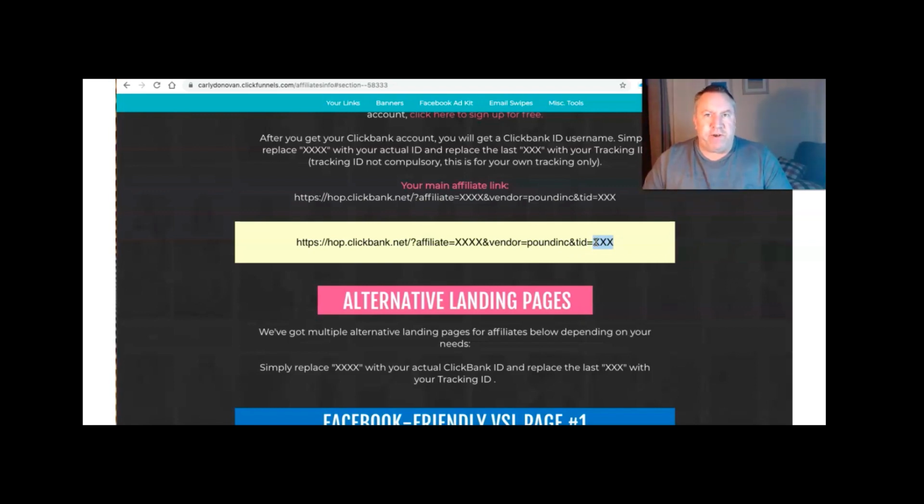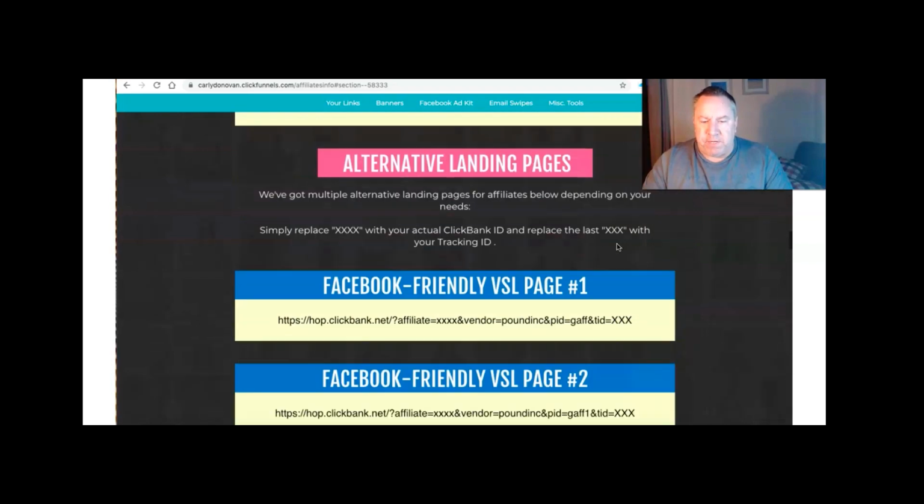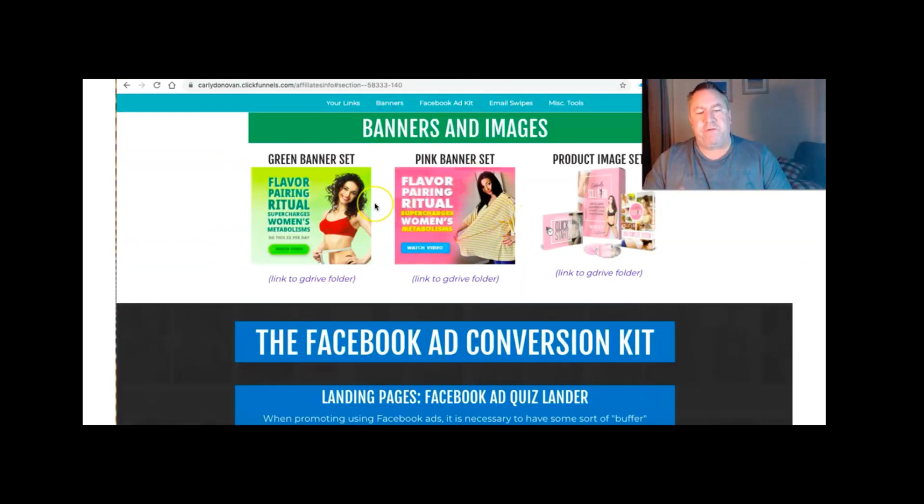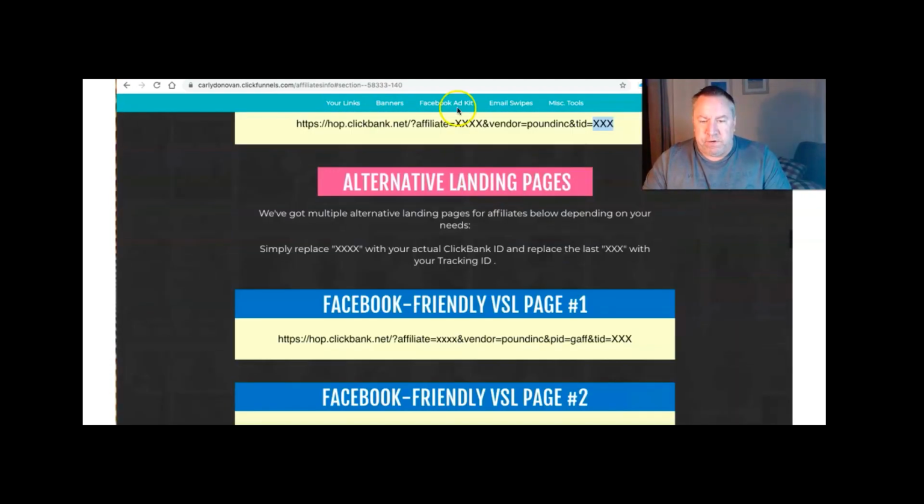Now I'll show you how to do this very easy once you go back to the main product. So that's the landing pages. It looks like they're going to provide you with some banners. So if you've already got a website, you can go ahead and use these banners, which is useful. You don't have to create your own.